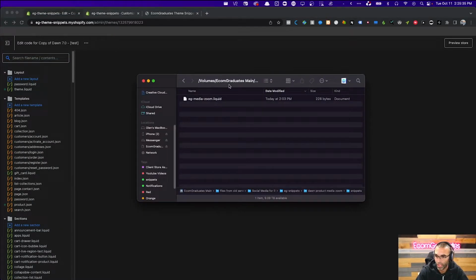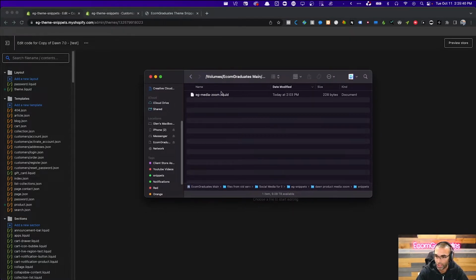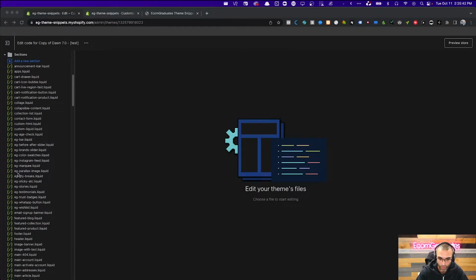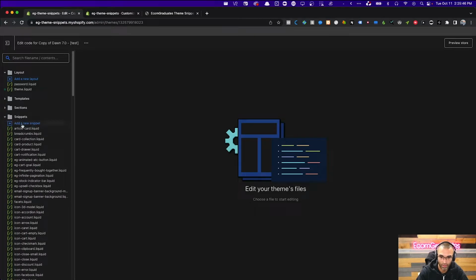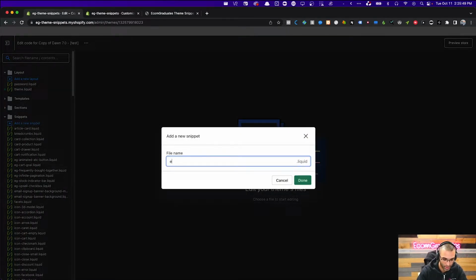So we're going to create a snippet, because we marked a folder snippet called EG Media Zoom. So let's close out of these. We don't need these right now. We don't need our sections yet. Let's go add new snippet. We're going to call it EG-media-zoom.liquid.